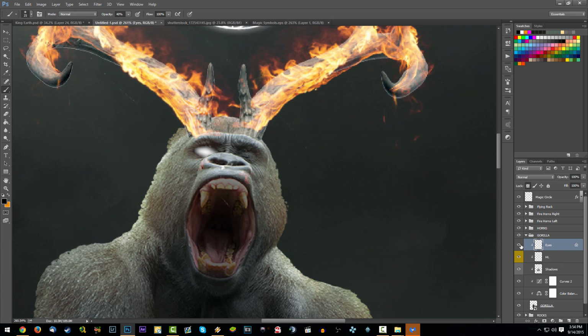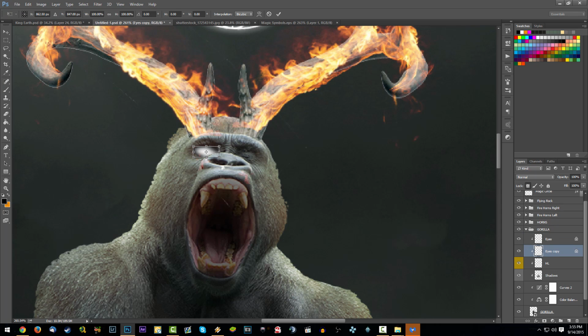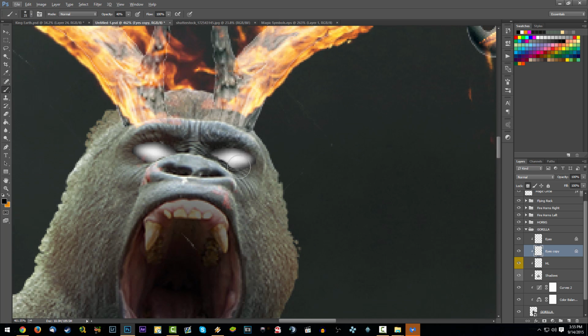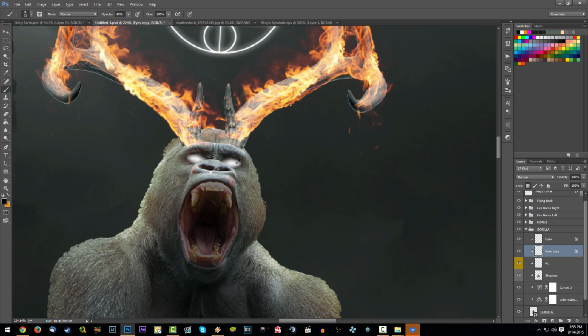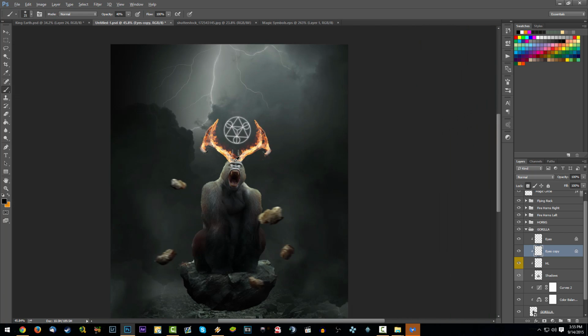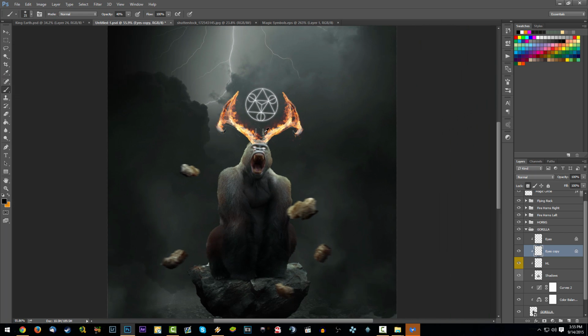Just like that. Now you can make a copy of it. Eyes two. Right click and flip horizontal and just move it on this other side. And just move it right here. You can also add a glow to them, but I think they're glowing enough.